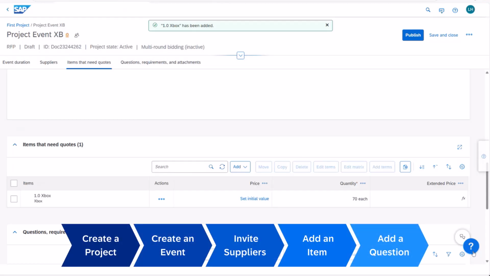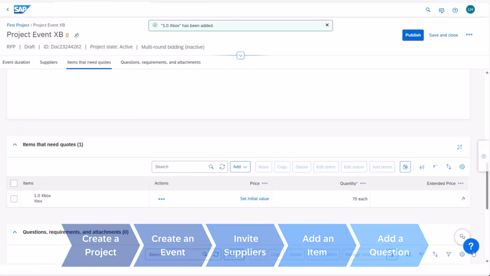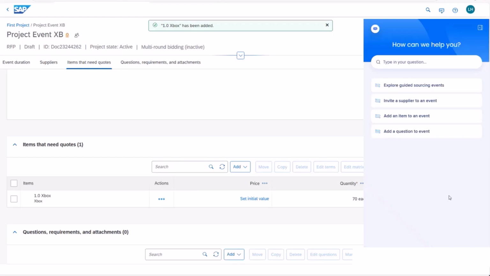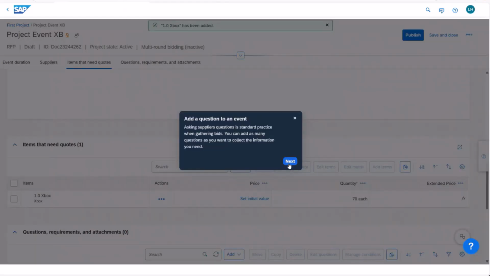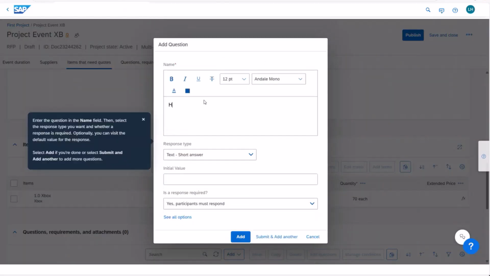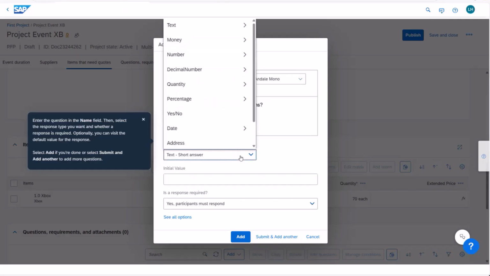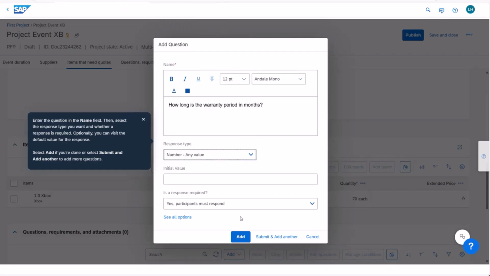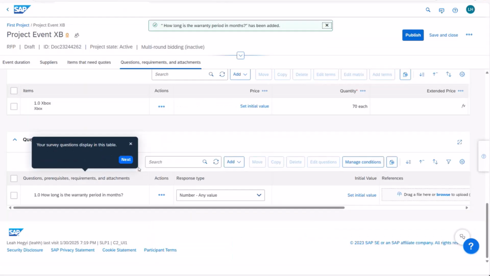She's going to wrap up her first trial run by adding a question to her event. So she launches the smart guide and sees exactly what she's looking for. She follows the prompt to add the question, and now the guidance provided tells her to enter the question in the name field and then determine what response type she expects and whether or not an answer is required from the supplier. And just like that, she successfully added her first question to her event.